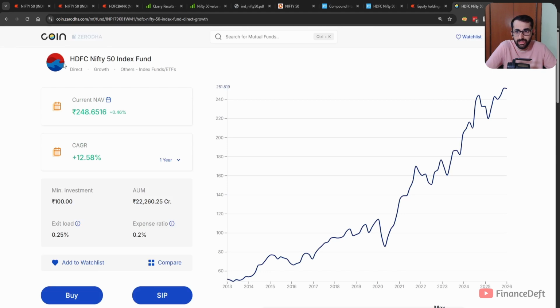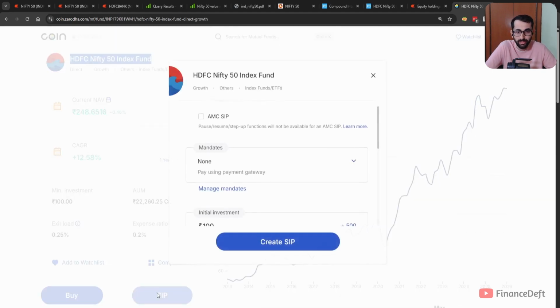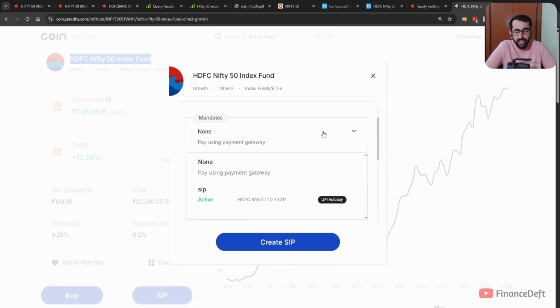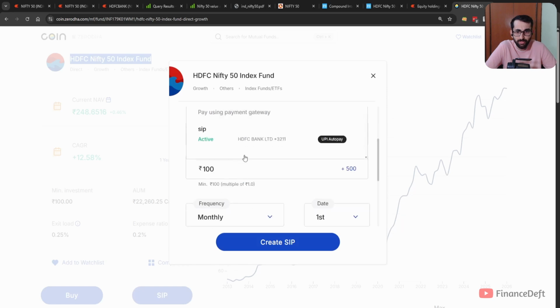Again, I'll go to the detail page of this HDFC Nifty 50 index fund. I'll click on SIP. This will give an option for AMC SIP. AMC SIP is not preferred because you cannot pause, resume, or step up; those functions are not available for AMC SIP. So I'll unselect that. You can give the mandate. If you do not have any mandate, you can create a mandate. It will give you an option to create a mandate here.